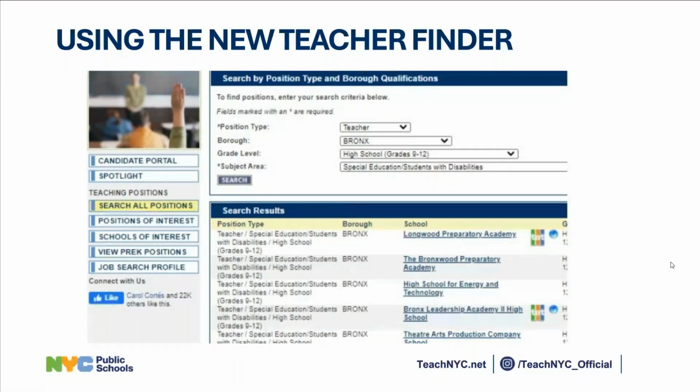So here's a screenshot of what the New Teacher Finder or the NTF looks like. After selecting search all positions on the left panel, you can filter for the position type, your preferred borough, grade level, and subject area. Principals enter the vacancies into the NTF, and while you can express interest via the NTF, you should also email principals directly.